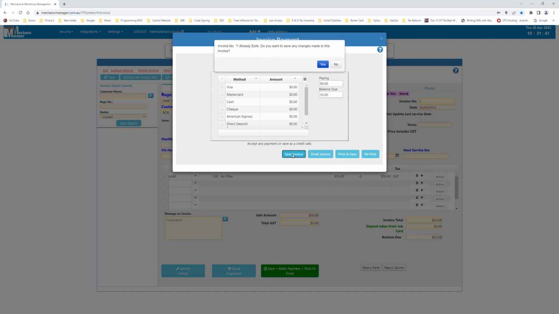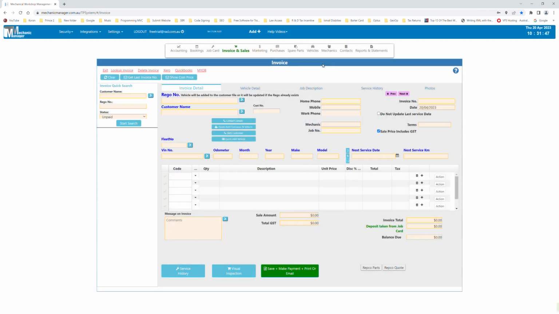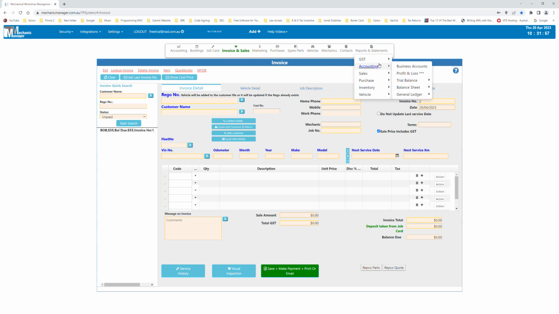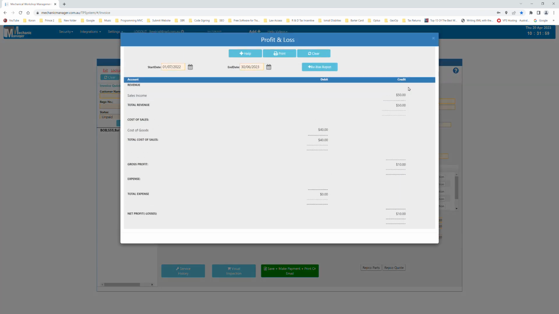So I'll save that. It asks, do you want to save any changes made to this invoice? I'll say yes. So it's saved it and it's come back up here again as outstanding. So that was sold 55. We go to the profit and loss. You'll see accounting, profit and loss.